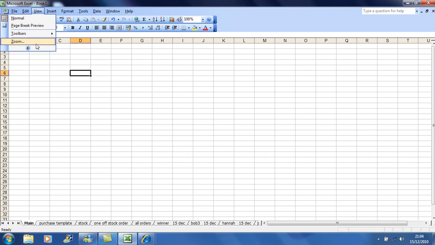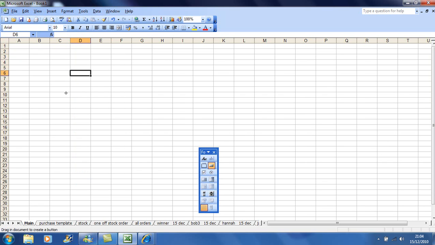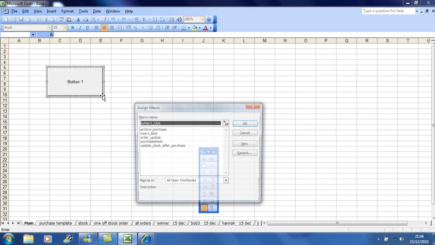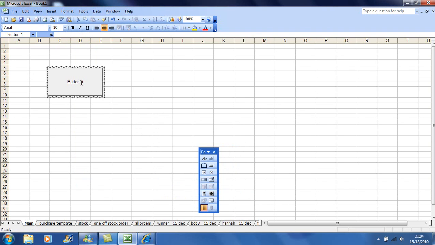Then on my main sheet I'm going to go to view, toolbars and forms. That's what I want, isn't it? And I can put a little button here that goes to, which one was it? Purchase sheet. We'll put something as complex as go to purchase sheet. Fantastic.